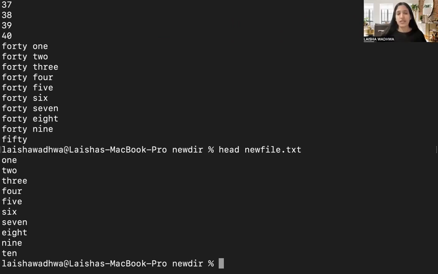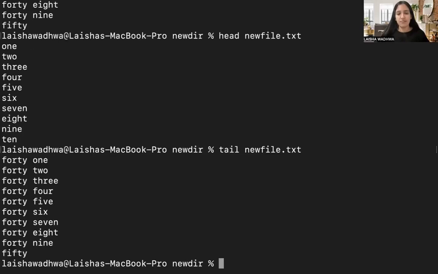And what if I want to see only the last 10 rows of the file? I can just use the command called tail, and it'll give me the last 10 rows of the file.